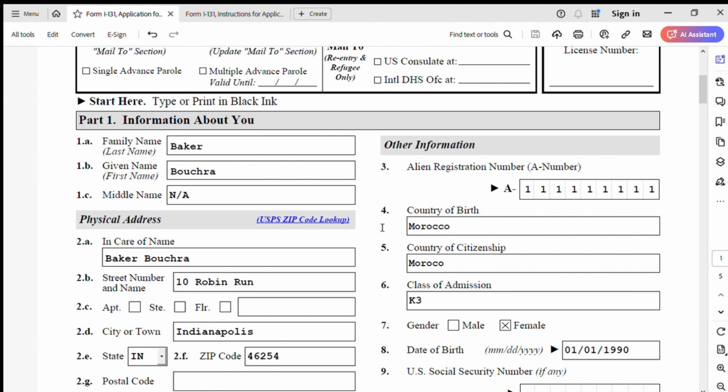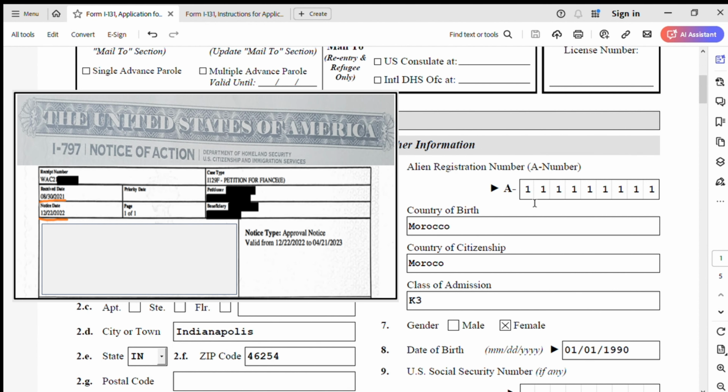Other information: Alien Registration Number, the A number. Check your I-797 approval notice, which you have when your petition was approved. You will have this A number. I'm going to put 111 just for learning purposes. I'm going to show it to you right here as well. It's right here. So you can see it right here for the applicant.